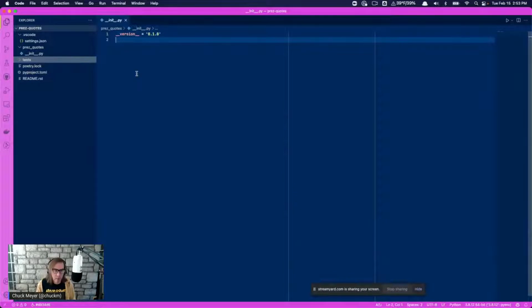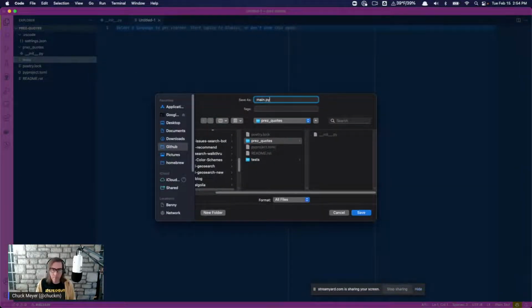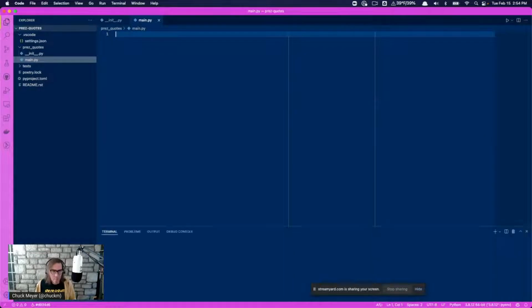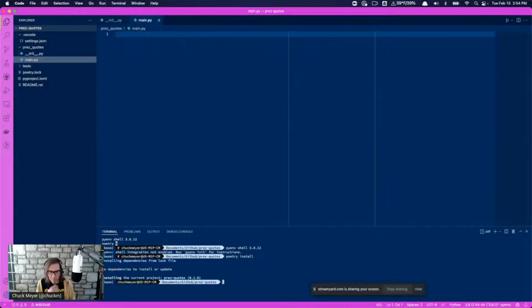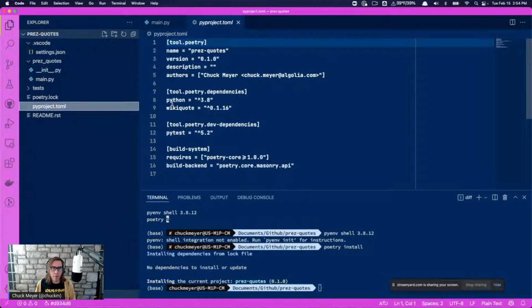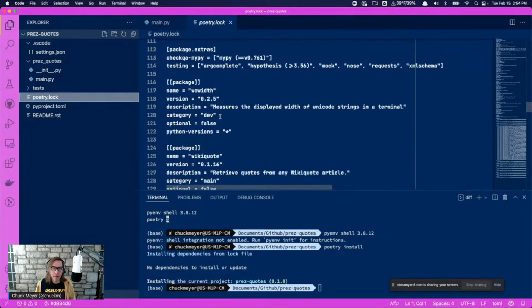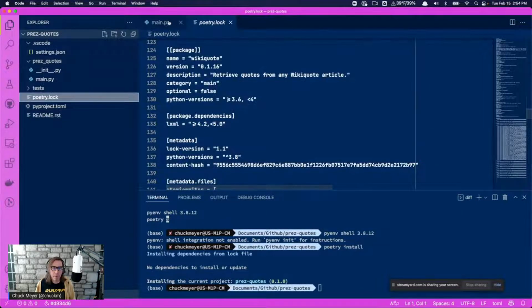All right, well, I'm just going to create a main just to keep things simple for now. Bigger so you all can see the dependencies. But I just added a dependency. Is it already in here? Yeah, wiki quote's in there. Okay. Well, let's just see what happens.